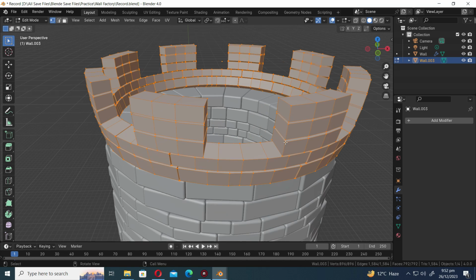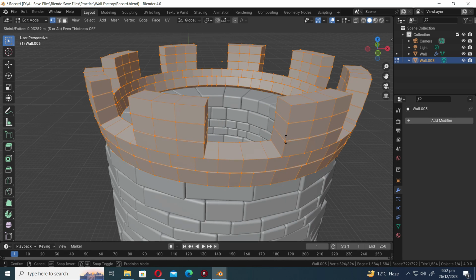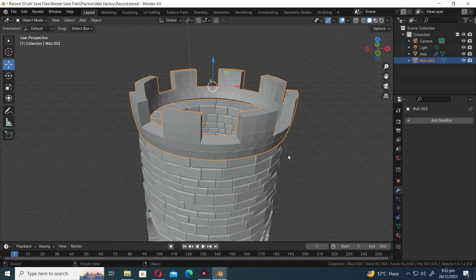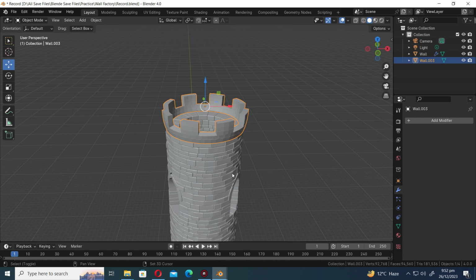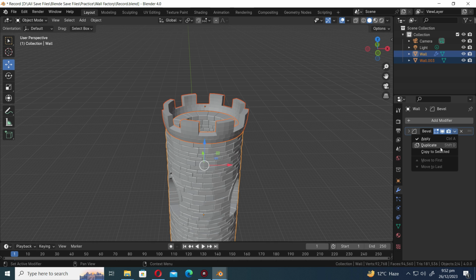Press Tab to go into Edit Mode. Press Alt S to scale along normals. To copy modifier, first select the object you want to add the modifier to, then select the object which has the modifier. And from the modifier menu, choose Copy to Selected.